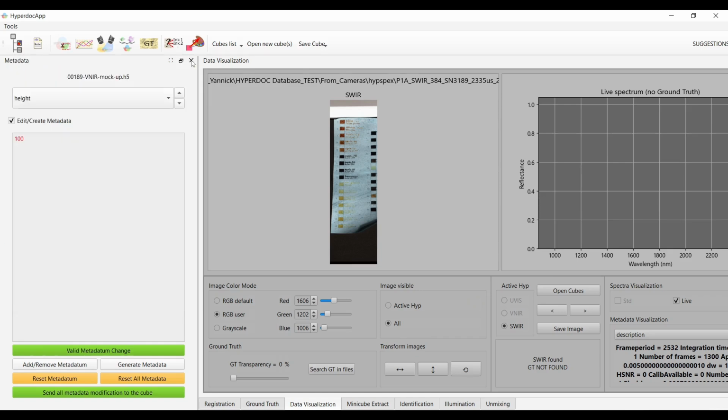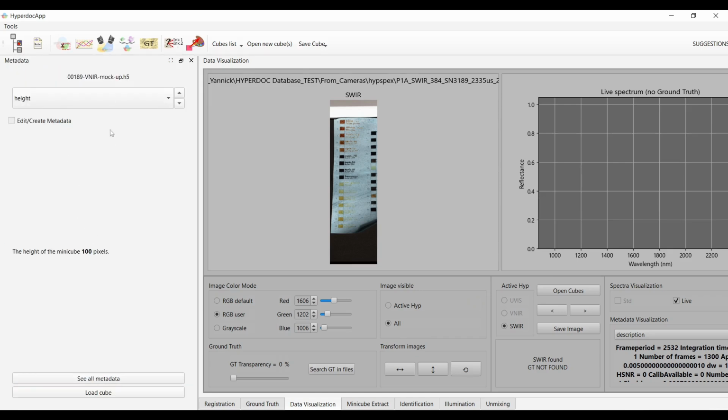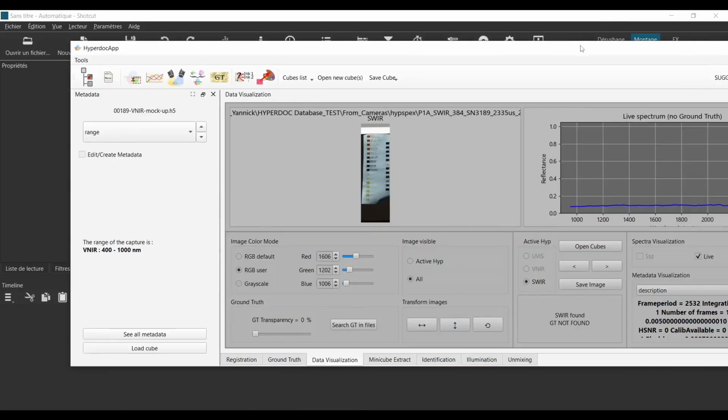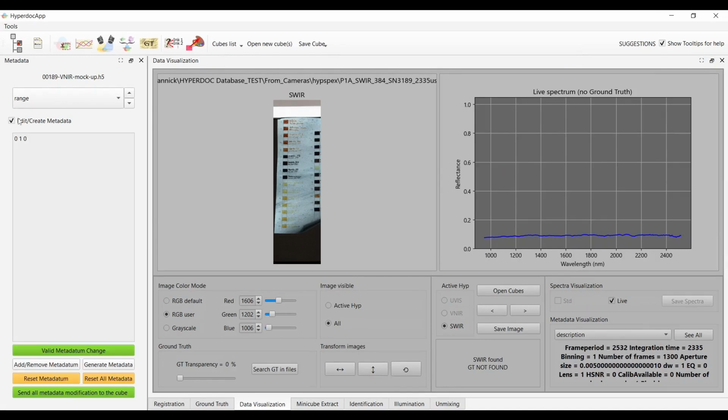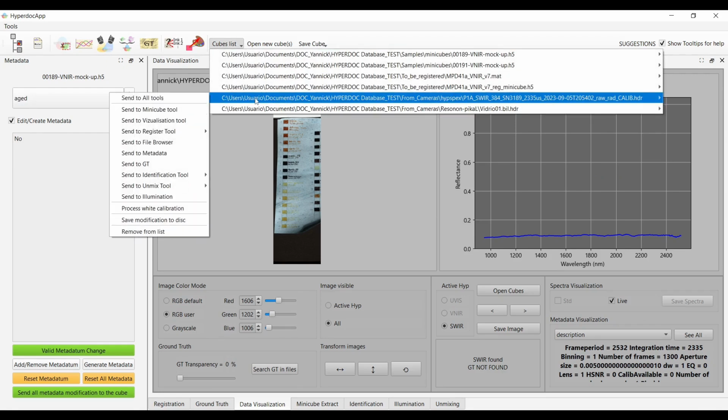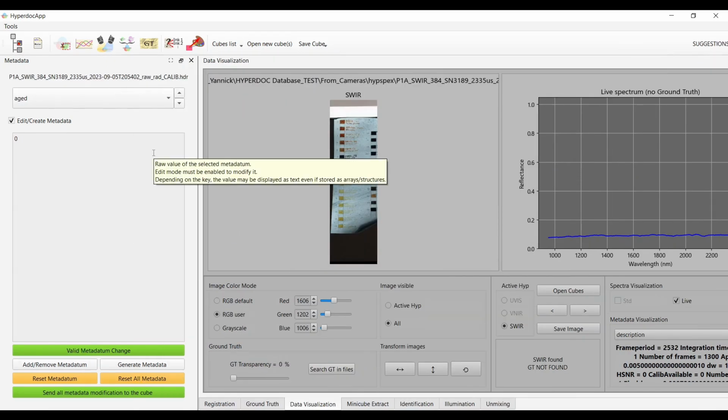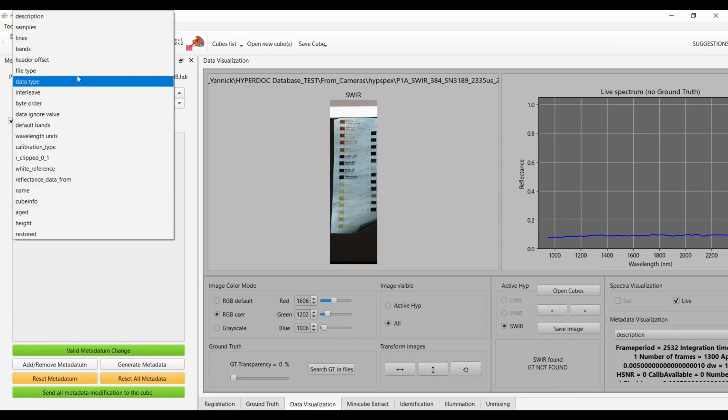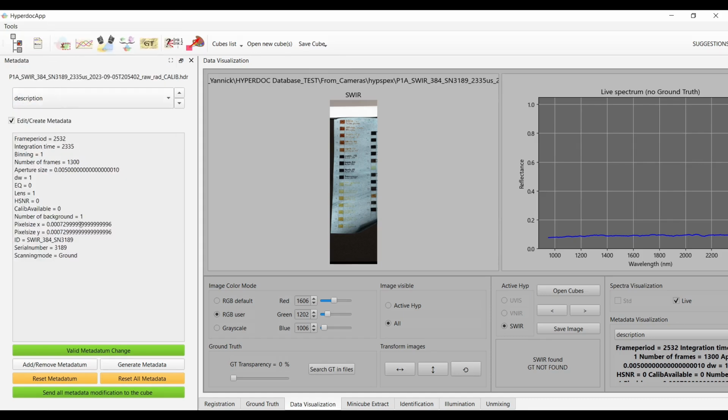The visualization part of this metadata tool is also used, as we saw, in the data visualization tool, but here it also allows you to edit metadata. This can be especially useful when you load a new cube directly from your camera and you want to add or modify metadata. Here we will load a file exported from a hyperspectral camera. As you can see, there is a lot of information about the parameters of the acquisition, but generally no information about what is actually in the scene.